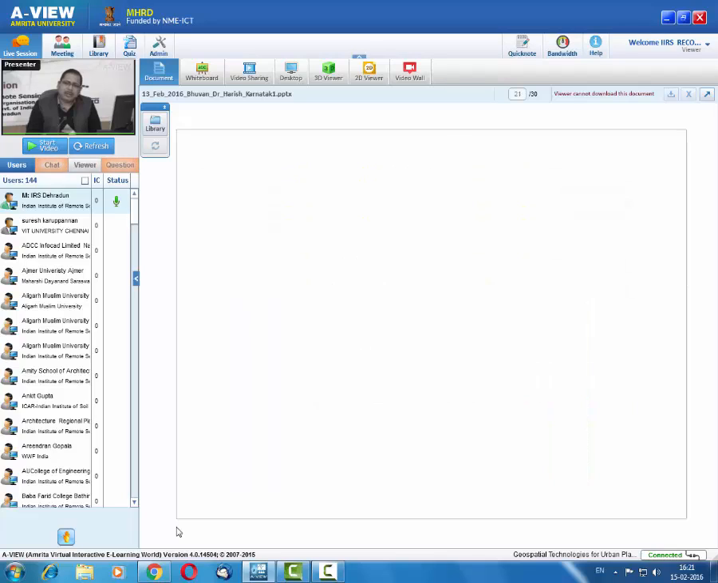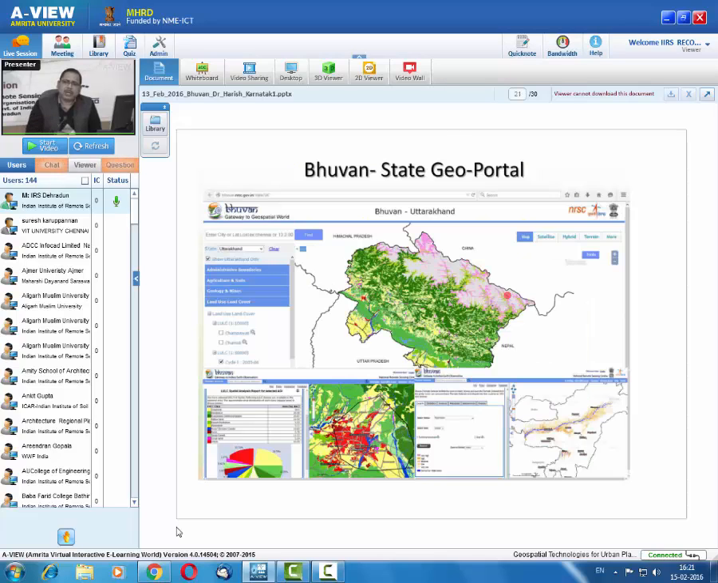But still you can see, based on rainfall alerts, how these landslides are being predicted. Now come to another important initiative called Bhuvan State Geoportal. This is a very important activity. Basically, we started with national level data visualizations and national level data loading and publishing in Bhuvan.